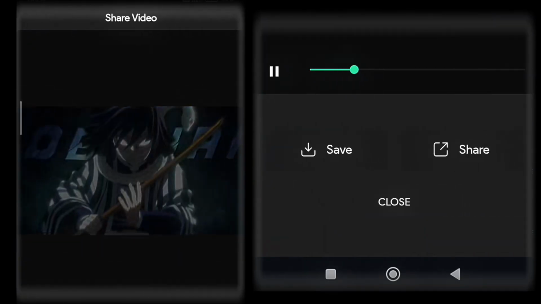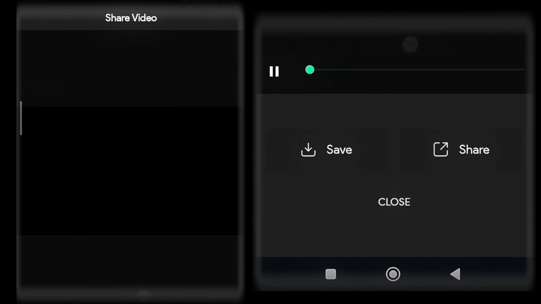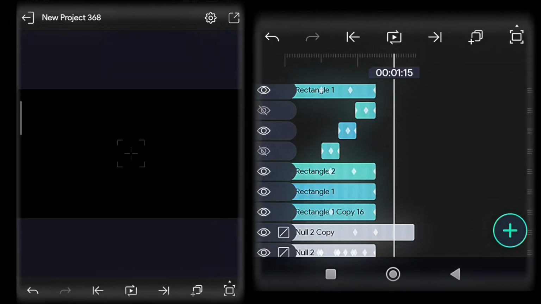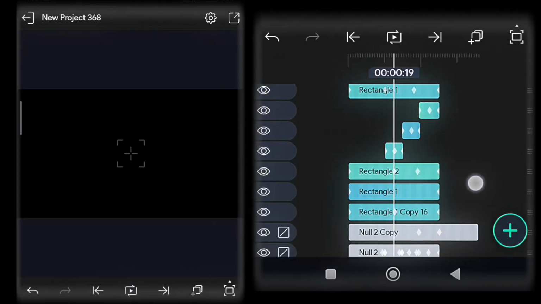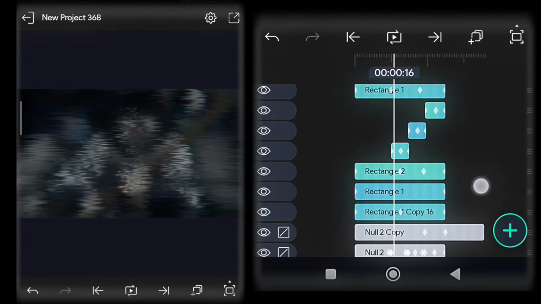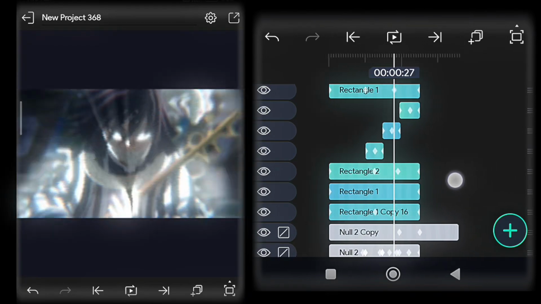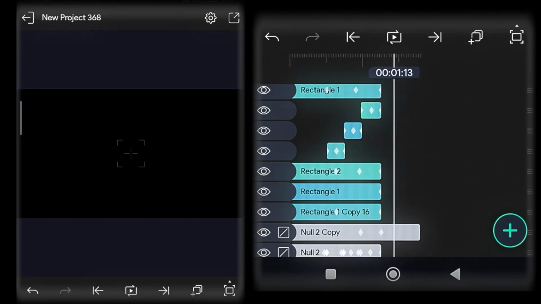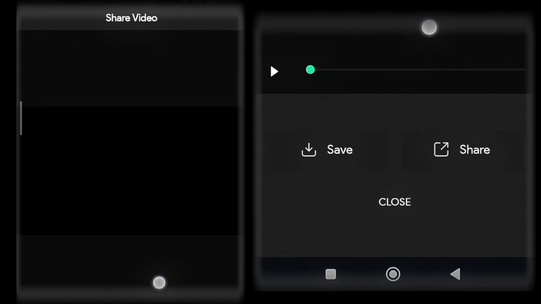Here's the shake, guys. I have disabled the turbulent just to show the shake. If you guys want this turbulent glitch tutorial, then comment below. Here's our result with shake, as well as turb glitch.